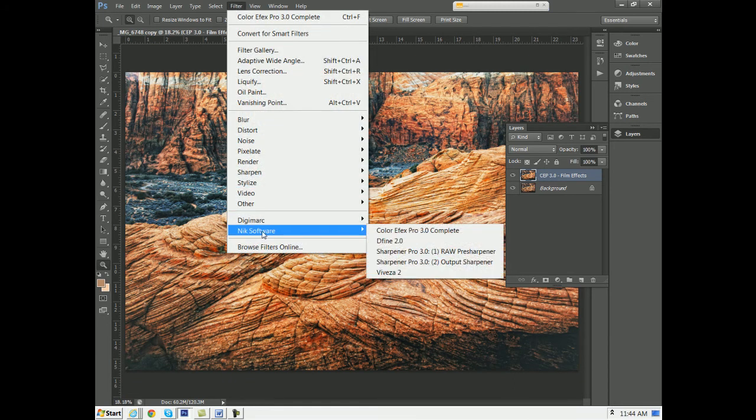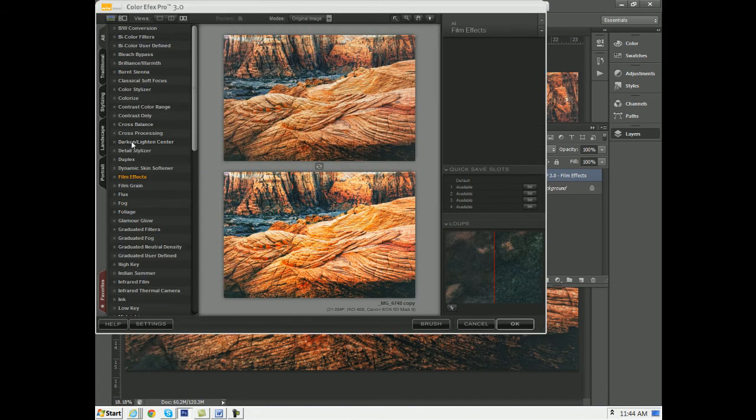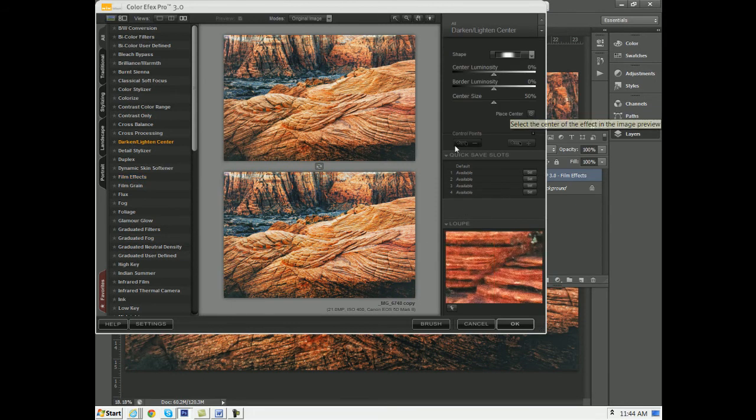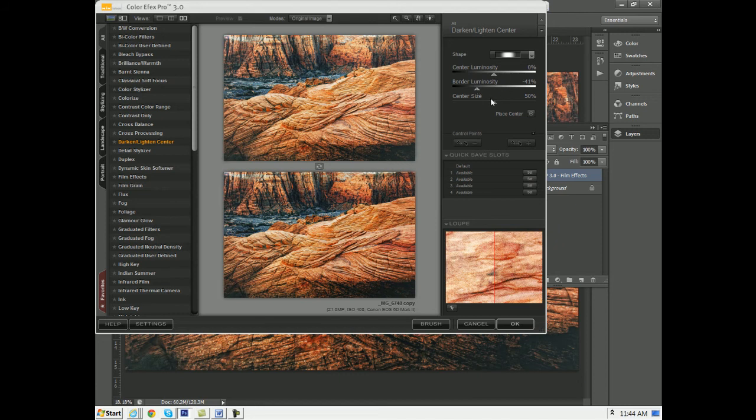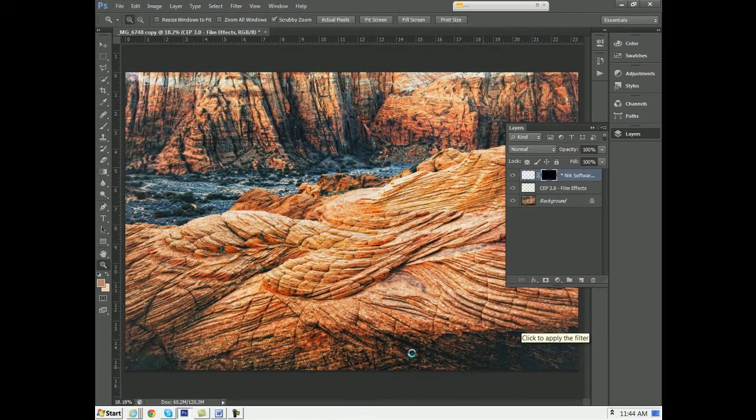I'm going to go down to Color Effects Pro, and I'm going to go to Darken Highlight Center. Choose my center spot right between the two wings. I'm going to darken down the border luminosity and bring out the center luminosity. And with the split screen, you can see on top the before and the after, and maybe this is a little bit too highlighted, so I'm going to bring it down just a tad. Click OK, and it will create another layer for me.